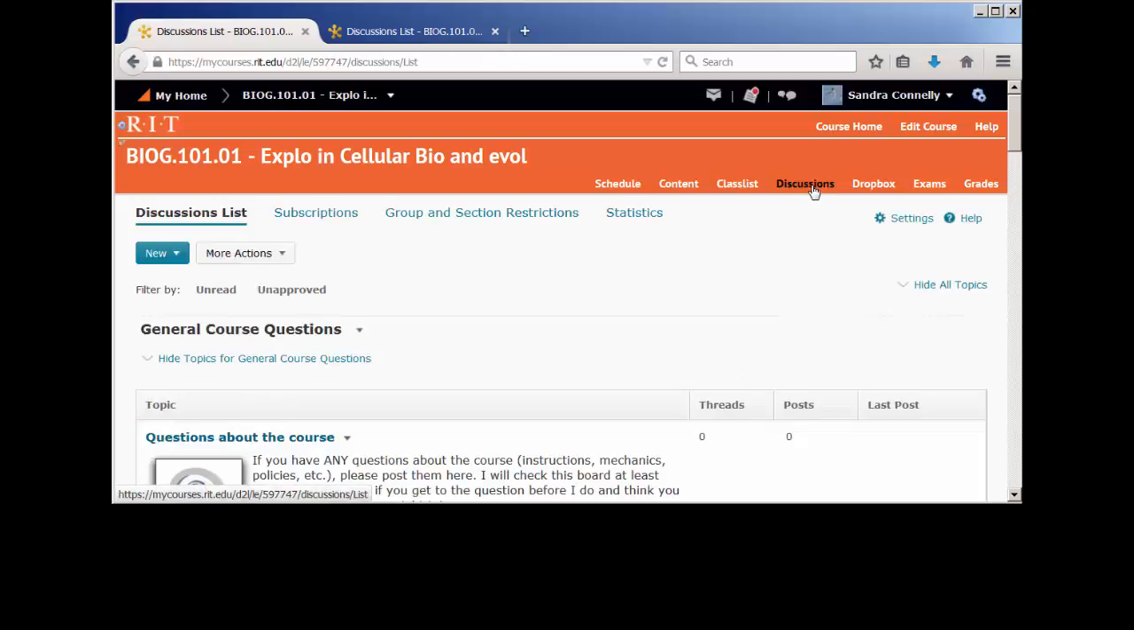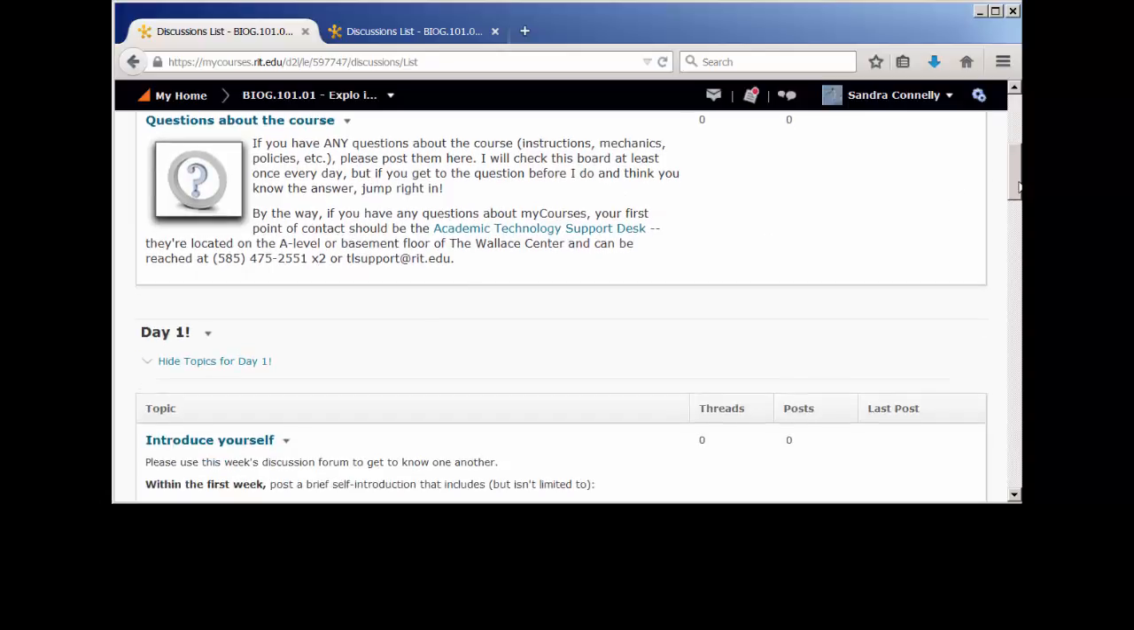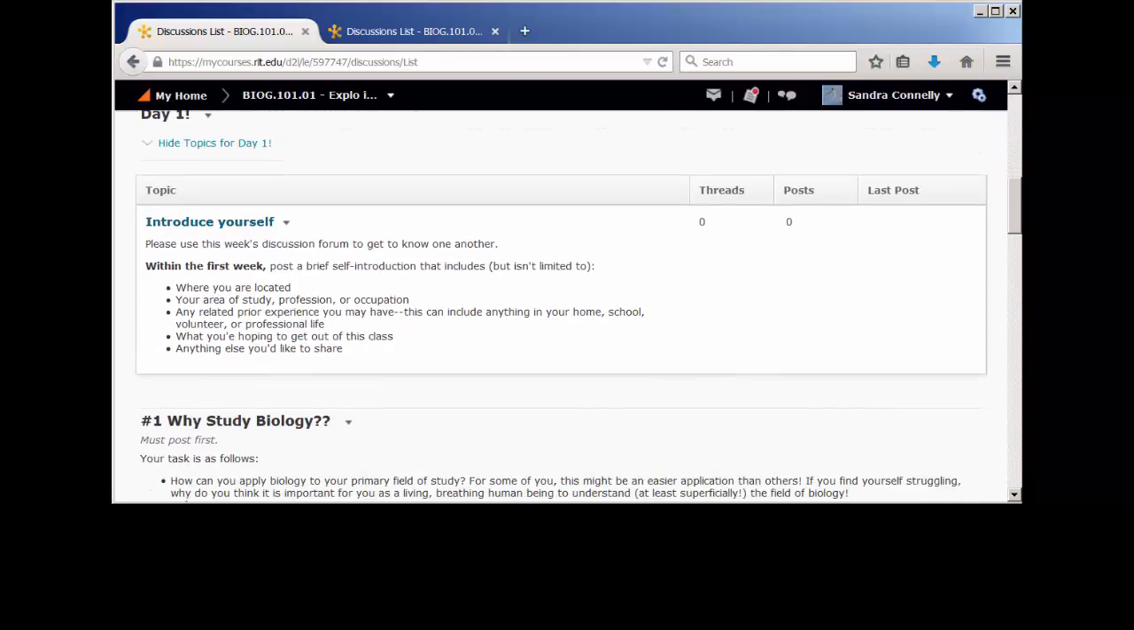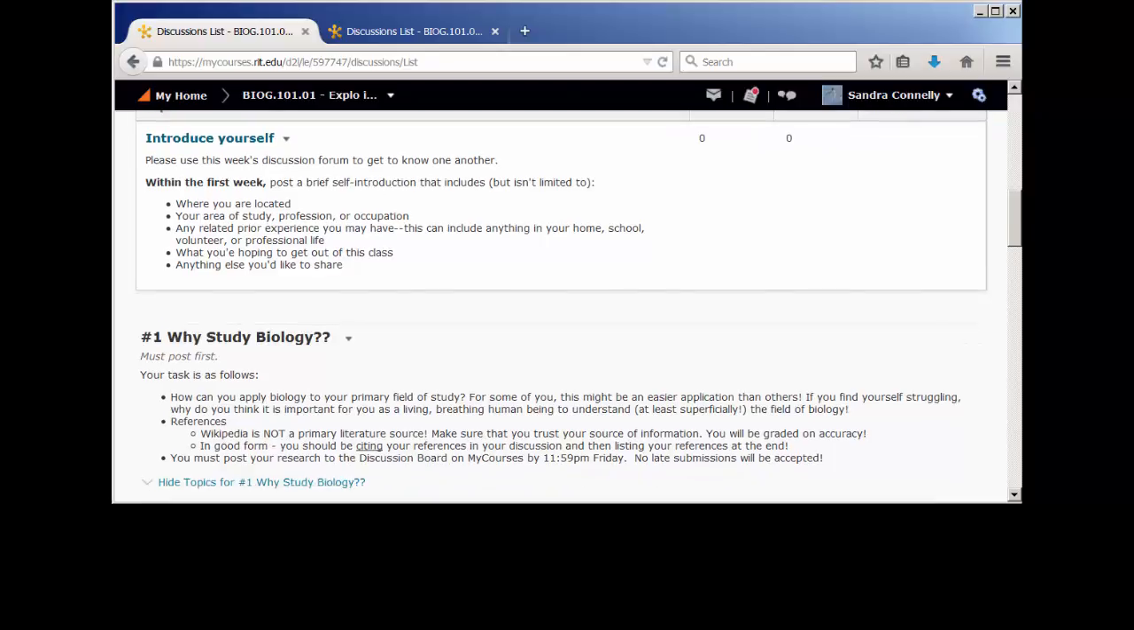The discussion board we already looked at briefly. You can post any questions you have about the course in this top one, and I will respond to those. But you can also feel free to respond to your classmates' posts if they have questions and you know the answer. Chime in. This is an interactive space for us, okay? You can do an introduction of yourself. This is nice for everyone in the course to kind of get to know who you are.